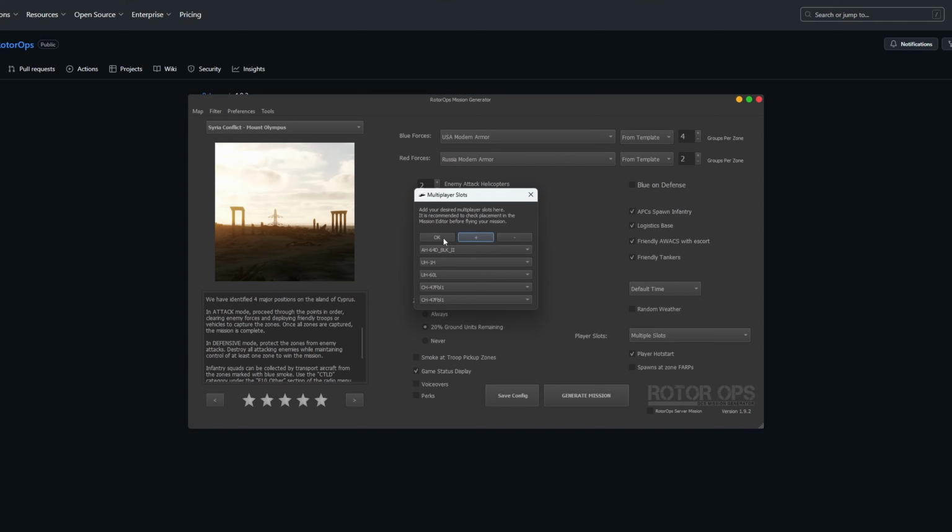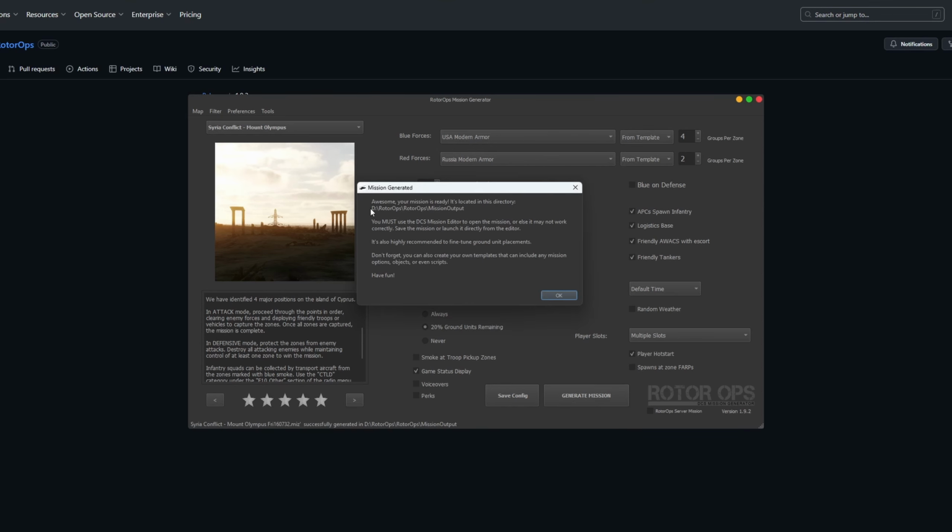Now if we press OK, it's going to save all these slots, and now we can press Generate Mission. Cool, and now you can see this is the directory for the mission output. So that's pretty much the installation directory of RotorOps you selected beforehand. Now let's go check it out there.